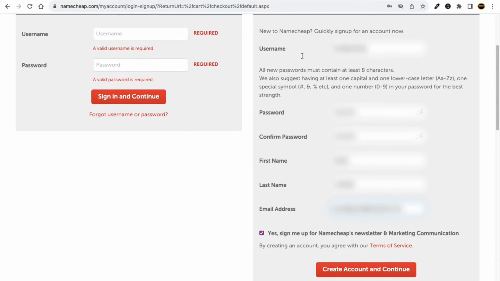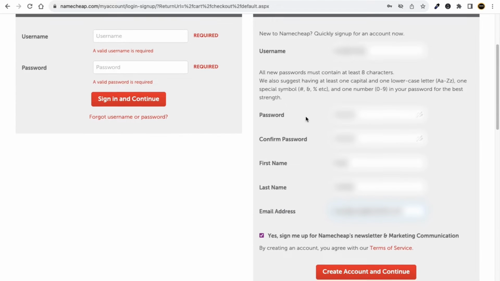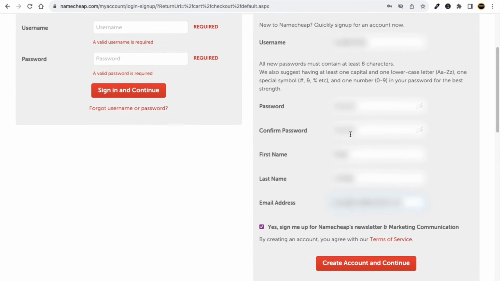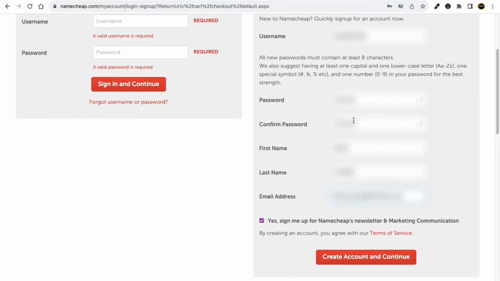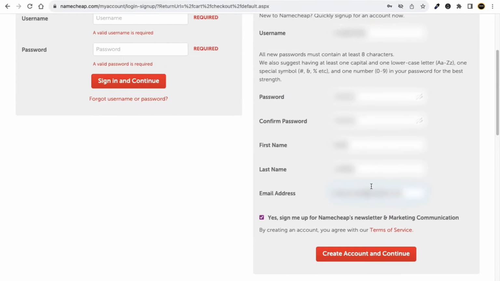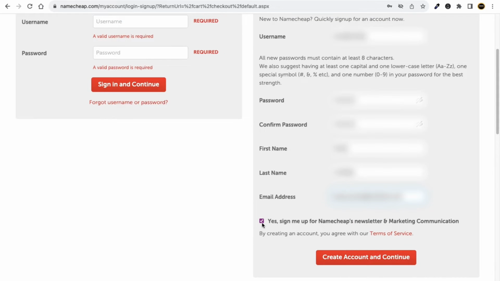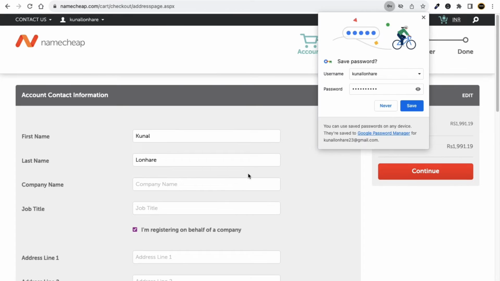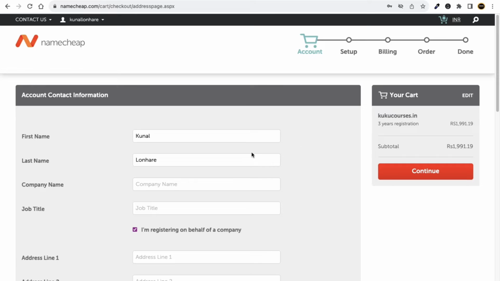Okay guys, you can see that I have set the username, I have set the password, I have set my password again, I've set my first name, last name, and I put my email address. You can just untick it if you want and click on the create account and continue button. After you do this, you can simply save it if you want to.